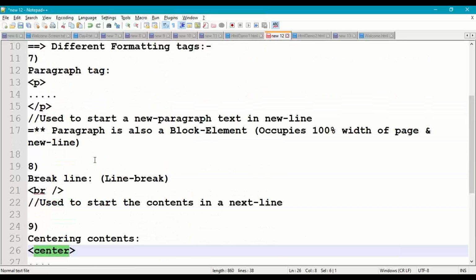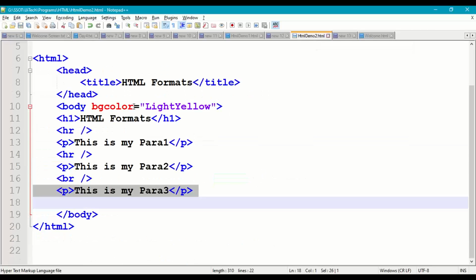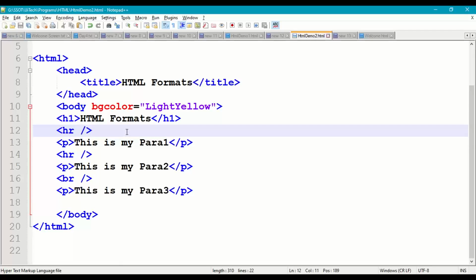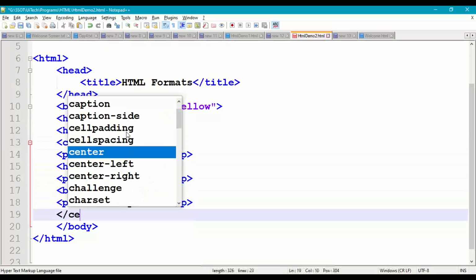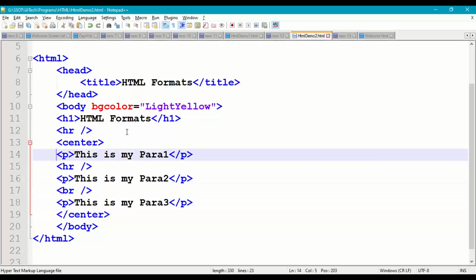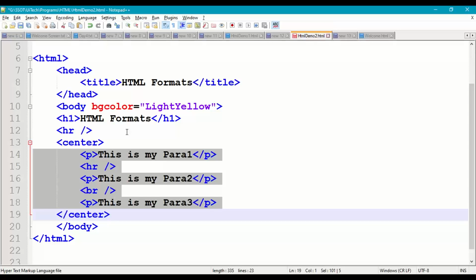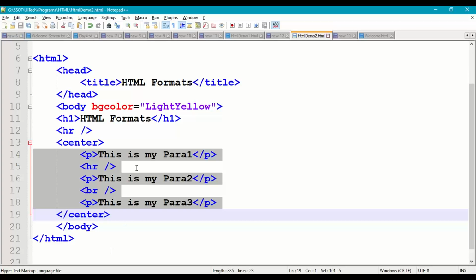And if you want to make all this in the center, we have to use the center tag. So paragraph, break line, center, horizontal rule. I'm going to use center at the beginning and at the ending of the paragraphs. So center opening, center closing. Let us move para 1, para 2, para 3 with a tab space. Save this and simply refresh. All the paragraphs will come to the center of the page. So this is how we are supposed to work with the basic formatting tags.